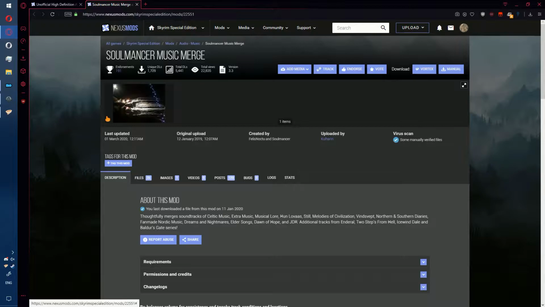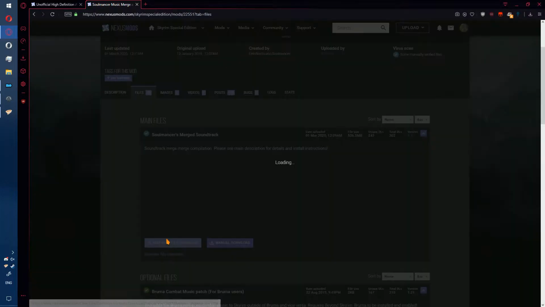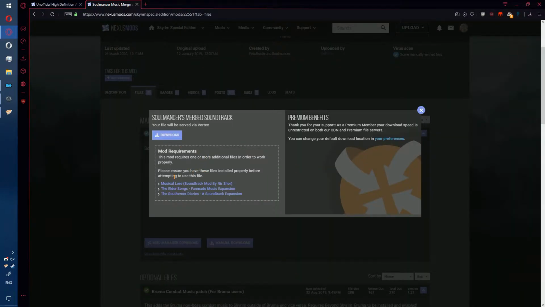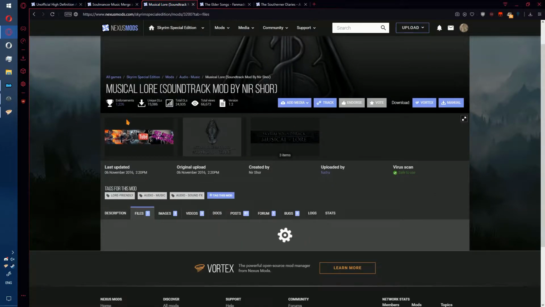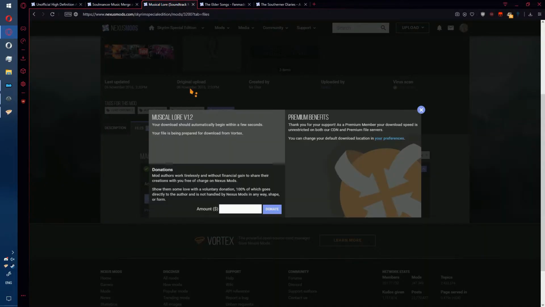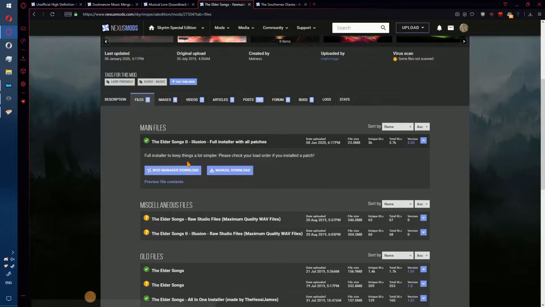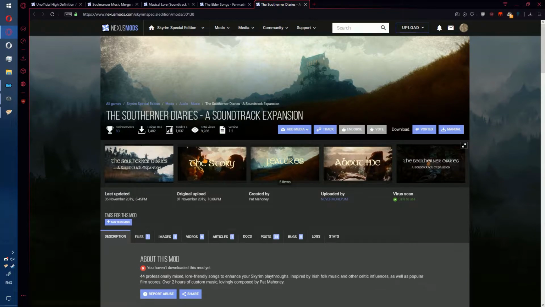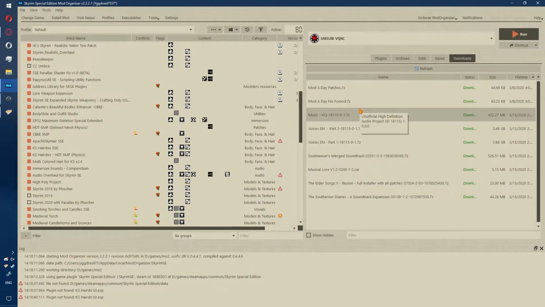Next one, Soulmancer Music Merge. So let's go ahead and download the main mod download. This will require 3 extra files: Musical Lore, Elder Scrolls Songs, and Southern Diaries. So let's go ahead and download Musical Lore next, with mod manager. Elder Scrolls Songs fan-made music expansion as well, with mod manager. And finally, the Southern Diaries, with your mod manager. So now that we've got these downloaded, let's go ahead and install them.